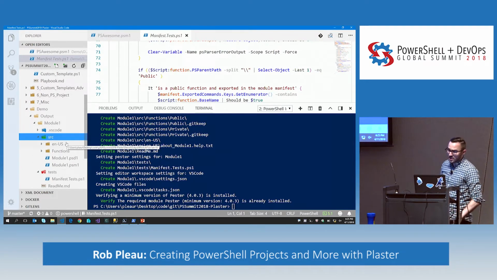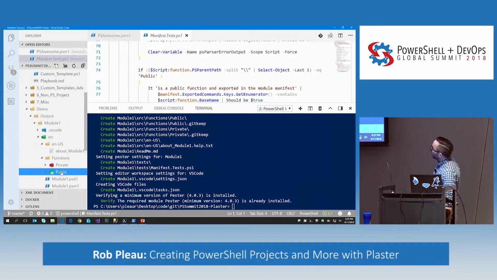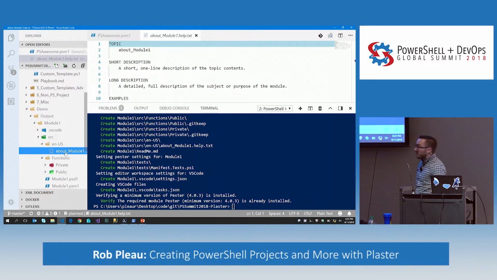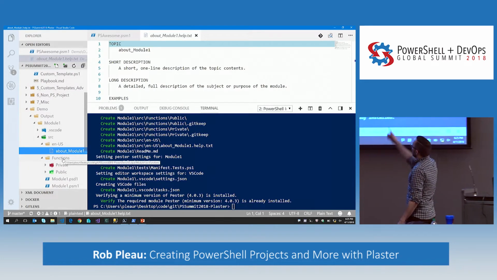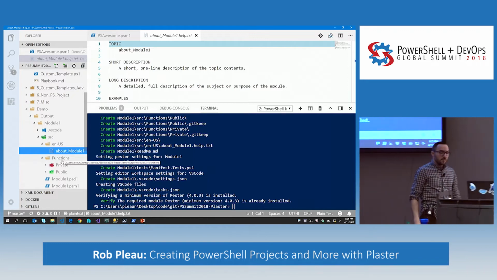That's more or less what that's doing. And you can see here, we have a function directory with private and public. There's those dummy files just in case we were to turn this into a Git repository, we wouldn't lose those directories. Here's our about help file. You can see it did some more of that token replacement. Line 2 says about_module1. We didn't type that. Plaster did that for us.